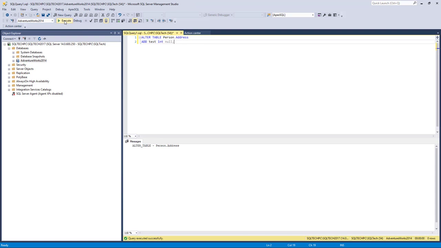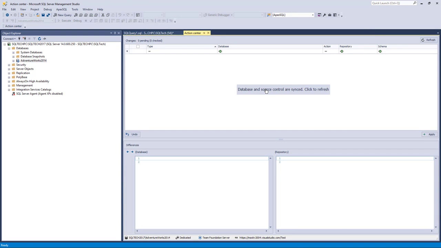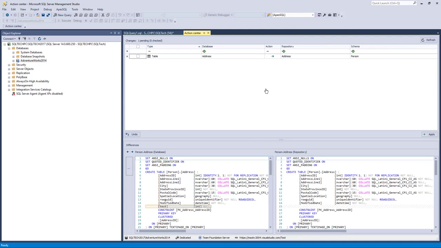For example, we'll add a simple column to a table, assuming that this is something related to one of the sample bugs on TFS. If we go back to the Action Center tab, changes will be detected. Let's refresh it in order to bring up a change we made. Now that we have a change that we want to commit, let's associate it with a TFS work item ID.